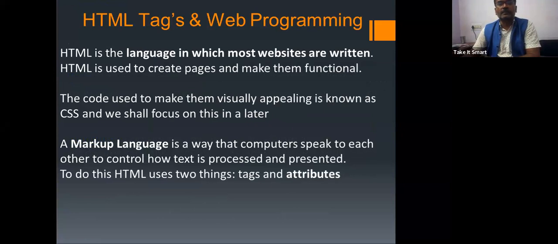So here I was talking about with reference to this document.